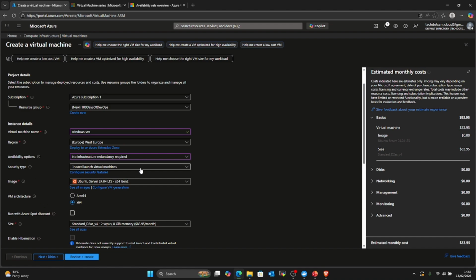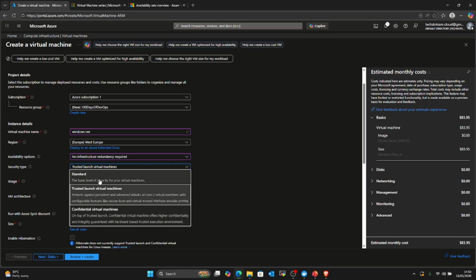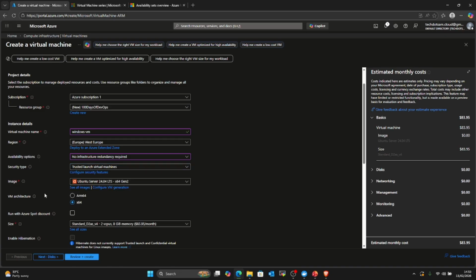Now, security type, we can leave it as such. You can say standard, not much security. Then you can have trusted launch and so on. Basically it's just showing you the level of security that you have installed on your virtual machine.